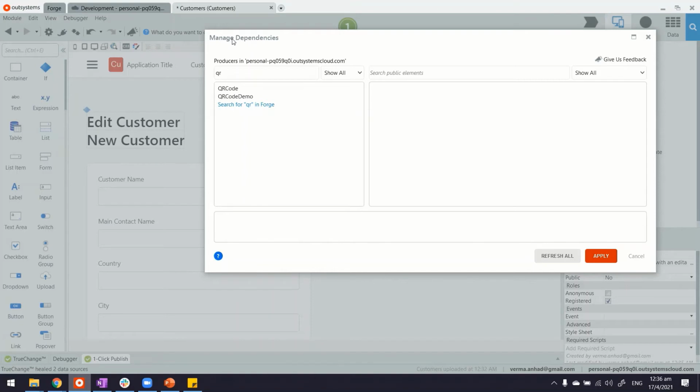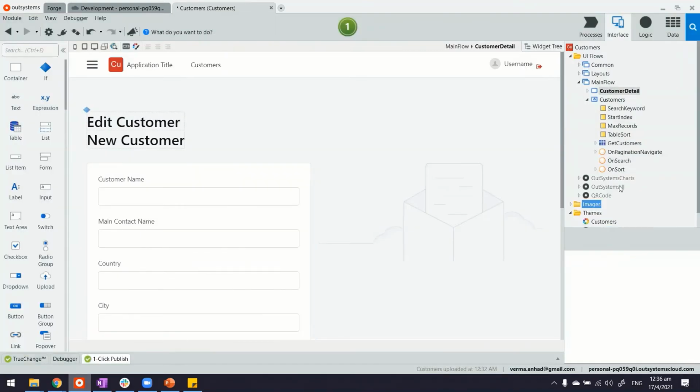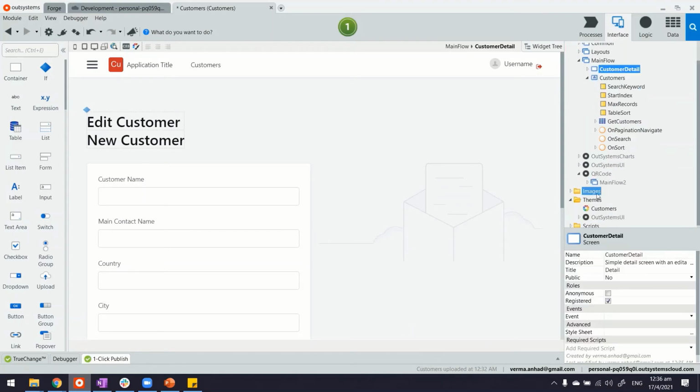Now this manage dependency is quite powerful. It allows us to reuse anything out there in our environment which is meant for reuse. So this is the one, QR code. Apparently it came with a demo as well. In case you find it difficult, you can look at that. But it's basically there's a web block that I can add a reference to. And once I do that, since this is a block of UI, it appears here, right in my interface tab.